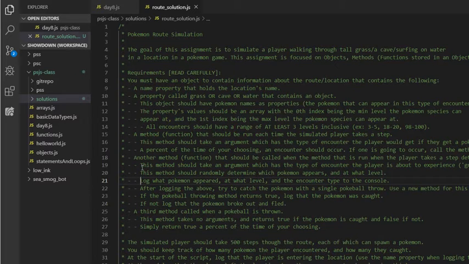If the Pokeball throwing method returns true, so that method needs to return a true or false value, log that the Pokemon was caught. If not, log that the Pokemon broke out and fled. Okay, cool. A third method called when a Pokeball is thrown. That's the one we were talking about just above.